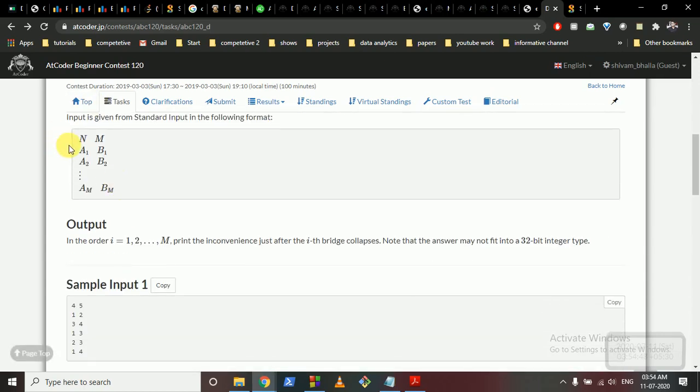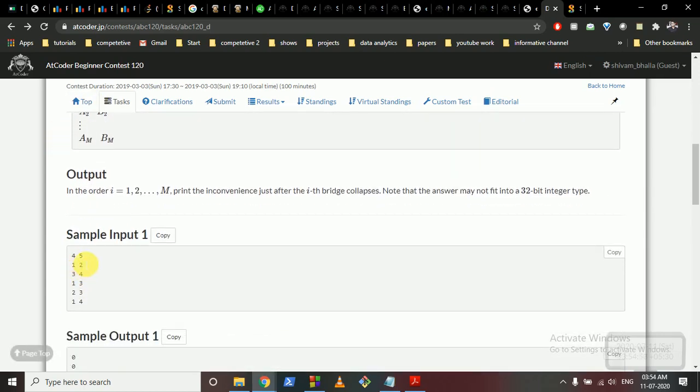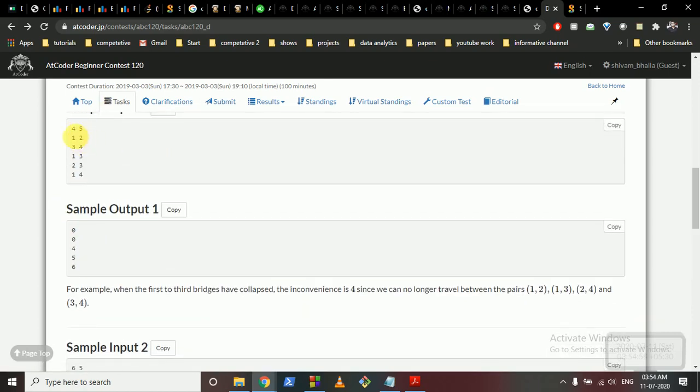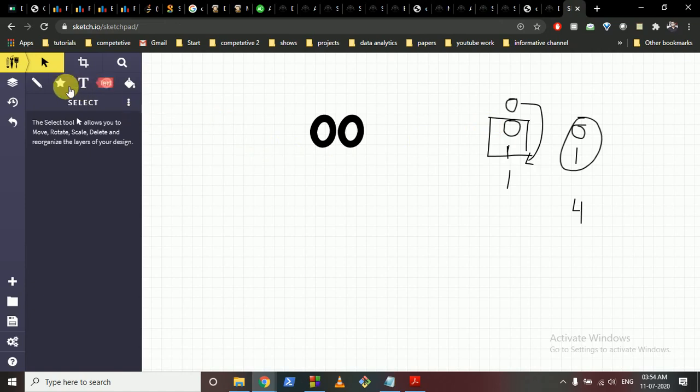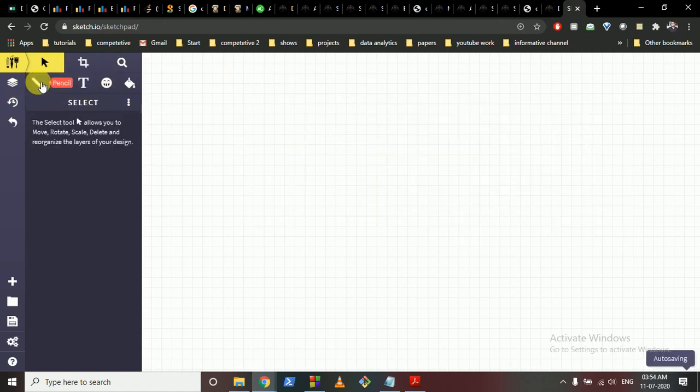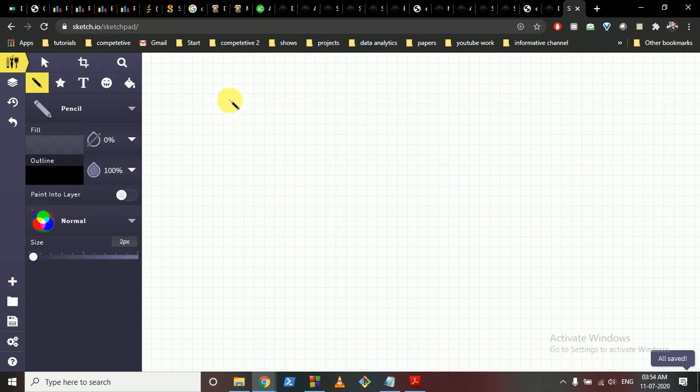As you can see, there are 4 islands and 5 bridges. When they collapse, what are the inconveniences? When the first bridge collapses, there is no inconvenience. When the second collapses, there is also no inconvenience. But when the last bridge collapses, nothing is connected, so there is an inconvenience of 6. I'll tell you how, and we're going to discuss the data structure through this question too. First we're going to see this question and then we're going to discuss the data structure.